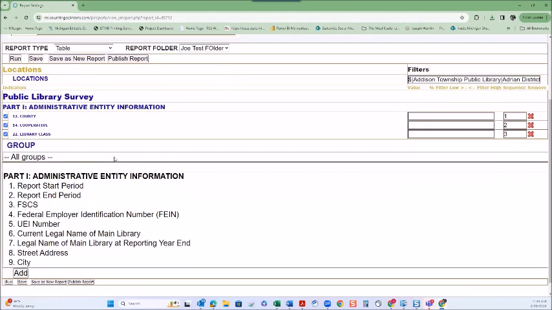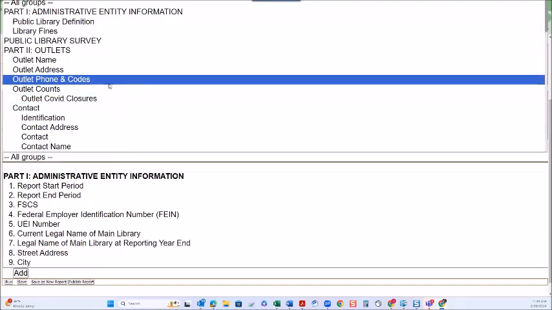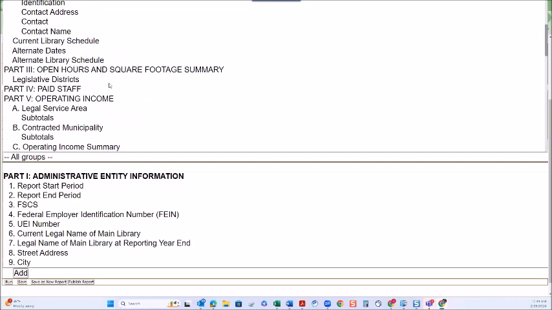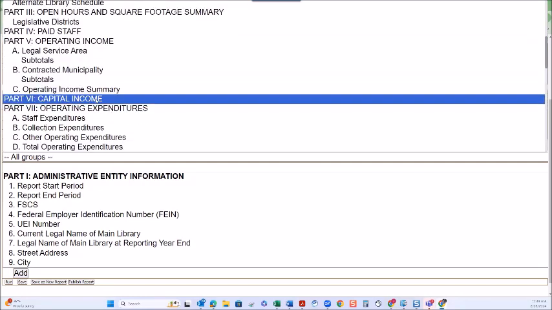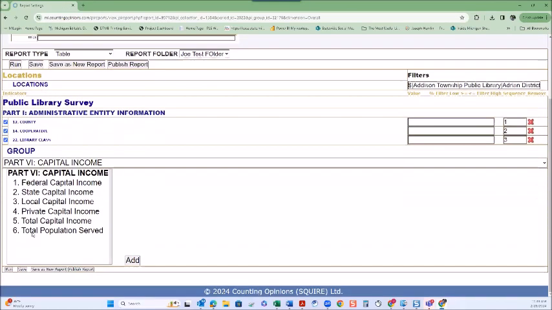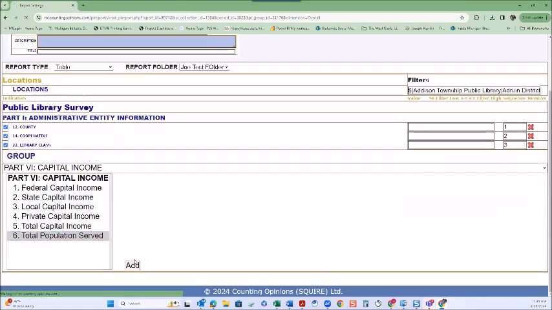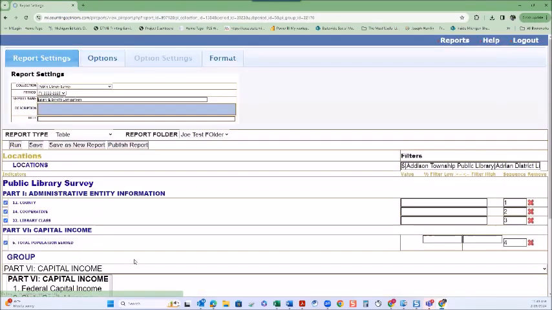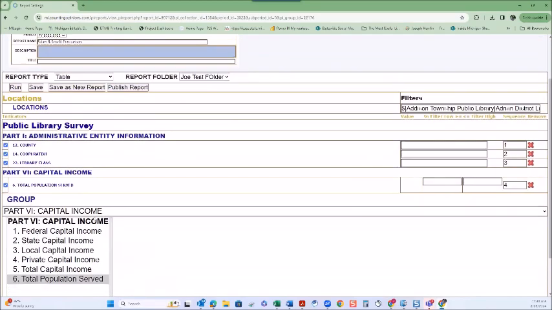So first of all, I'm going to go into this groups up top here, and I'm going to scroll down, and I'm going to want capital income. And I want that because it's got the population in it. So yes, I've got the library class, which I can filter by class size, but again, I don't like doing salary reports where you're just using class size. So there we go. We go down here, there's total population, so we can narrow that down even further than just by the class size if we need to. There we go, that's in there.